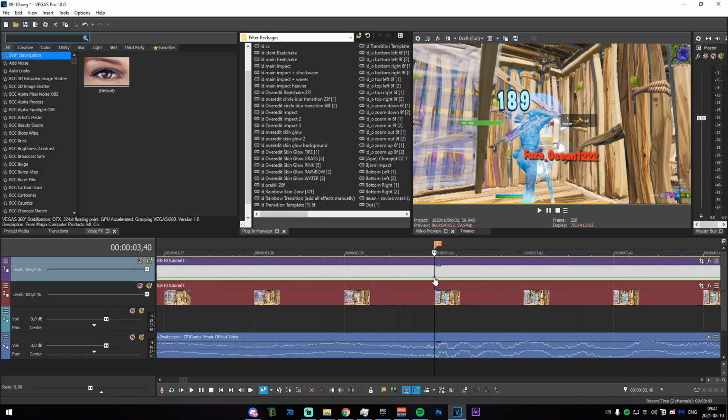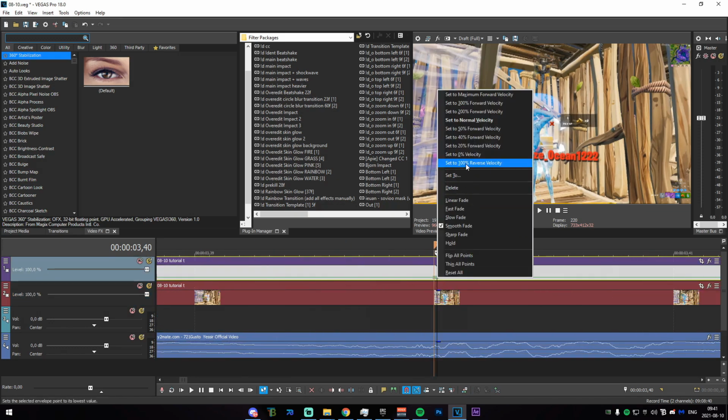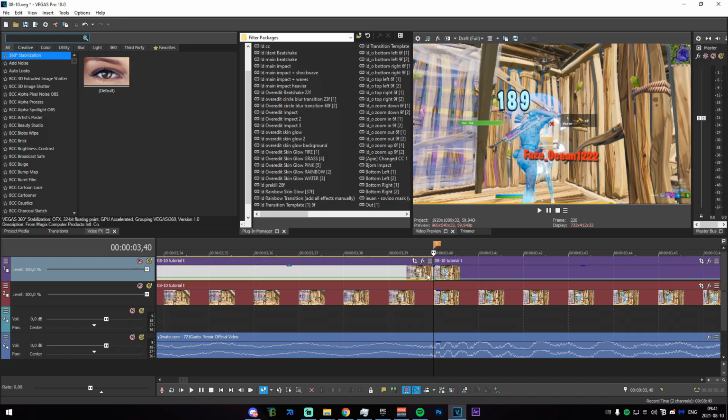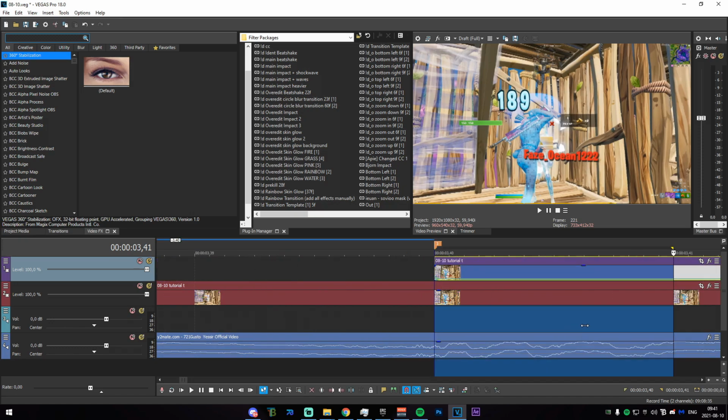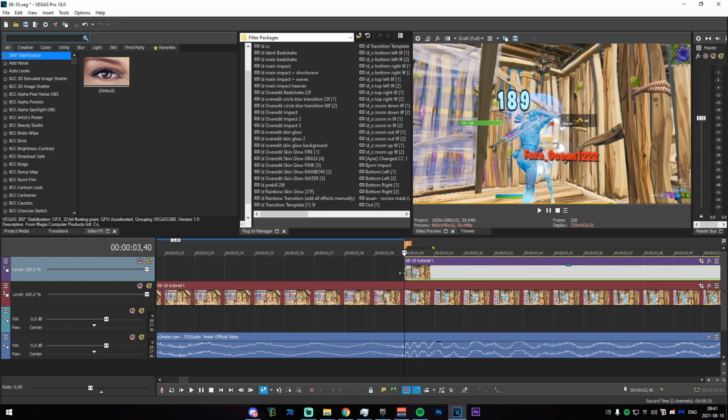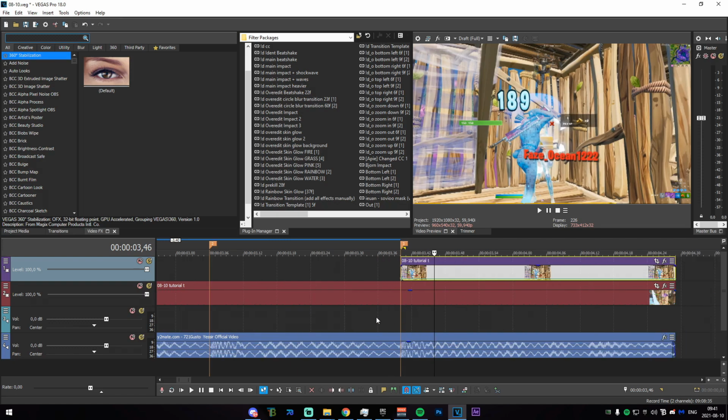And now what you're going to do is just double click here and then go forward like nothing, and then set the velocity to 0%. Then go ahead and split it right there. Now the reason I didn't right click and click on freeze on frame cursor is because I'm pretty sure Vegas 14 and under doesn't have that, and also it's a bit bugged for me right now. But just make sure that it is frozen right there.